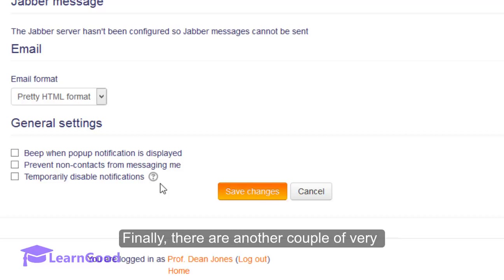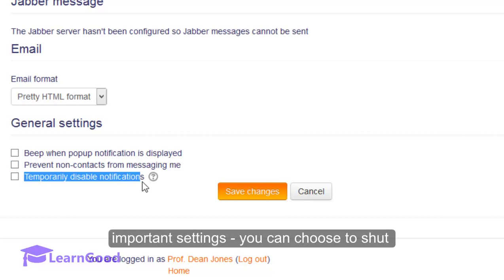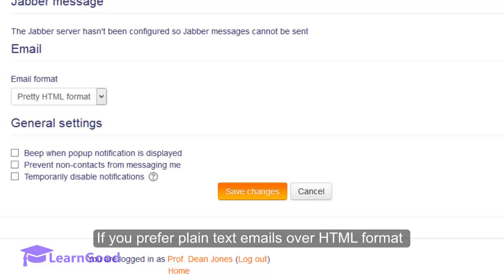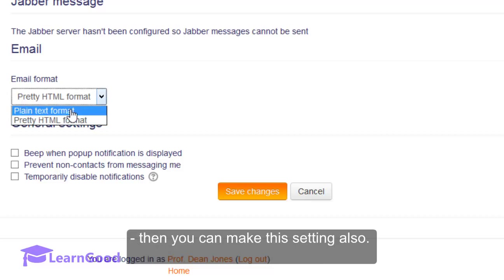Finally, there are another couple of very important settings that you would like to have a look at. You can choose to shut down all messages for yourself completely by enabling this checkbox. Be very careful with that, as you might miss out on important messages. Also, if you prefer plain text emails over HTML format, then you can make this setting also.